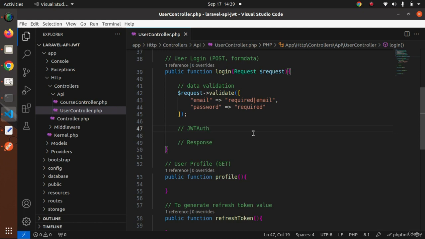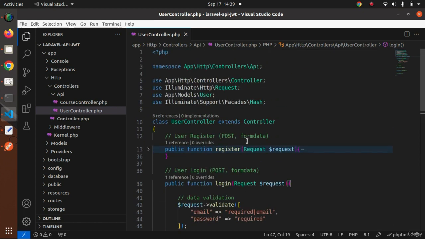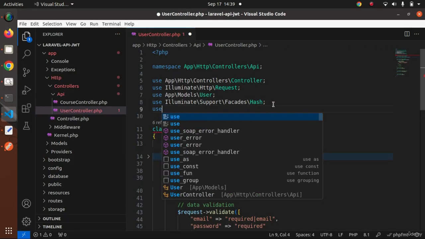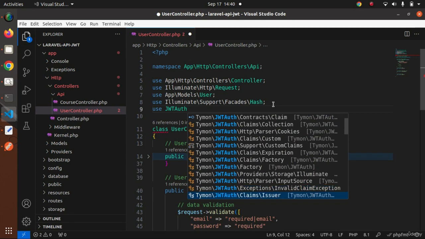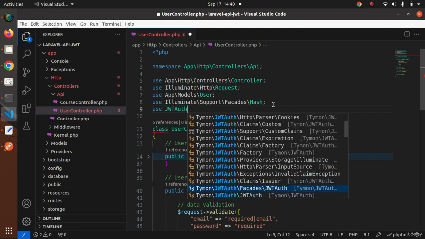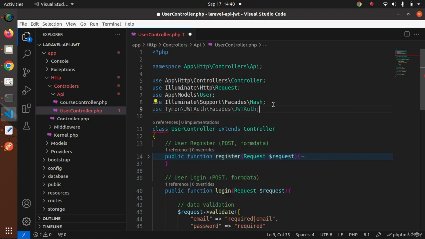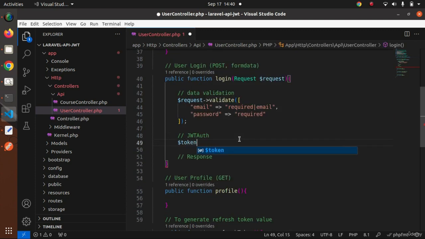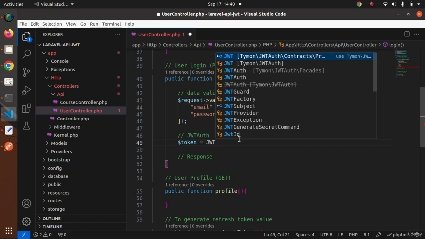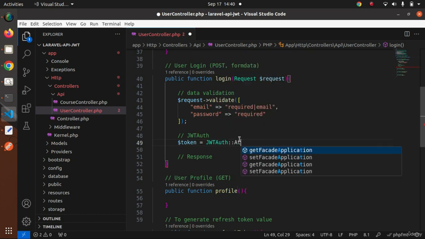So here we'll use the attempt method. First, I will import this package. Go at the top, use JWT auth, which comes from the Tymon JWT auth facades, and here it is. So simply we need to use that. Go inside the login method. Now here let's say token equals JWT auth, and I will call the attempt method.